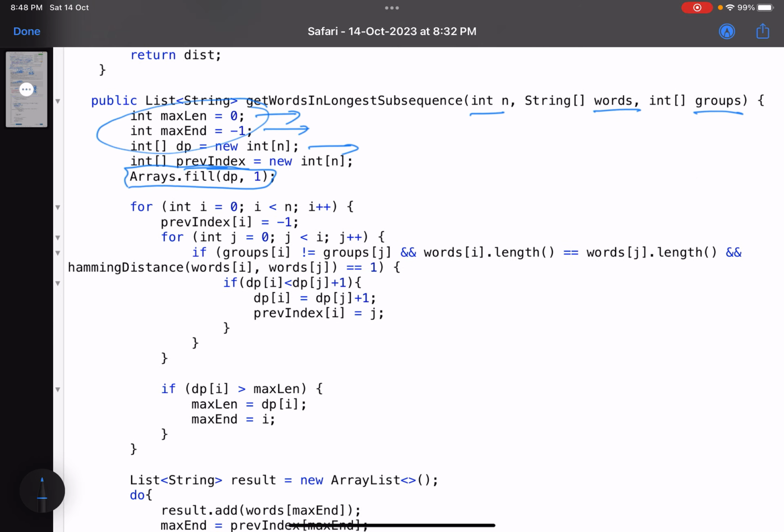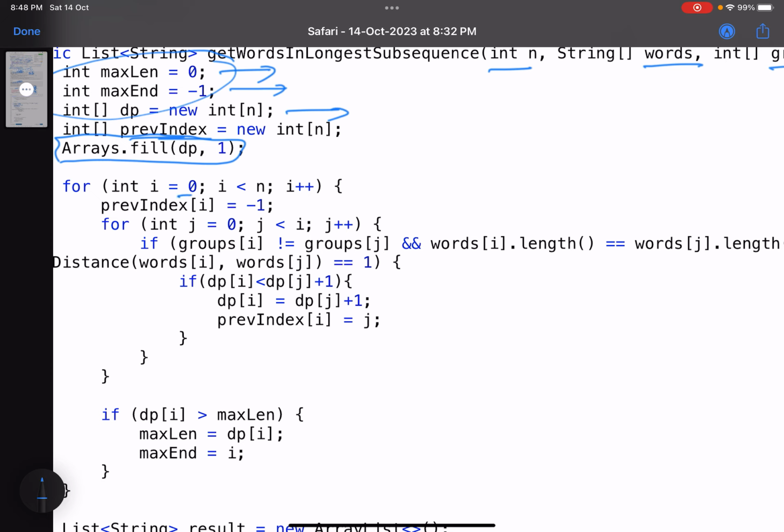Okay, now start from 0. I goes from 0 to n, meaning if I have n elements, one by one go and find the longest increasing subsequence ending at this index. The previous index of this one is -1 because I don't know yet. This is the only single element for I that is forming an increasing subsequence.